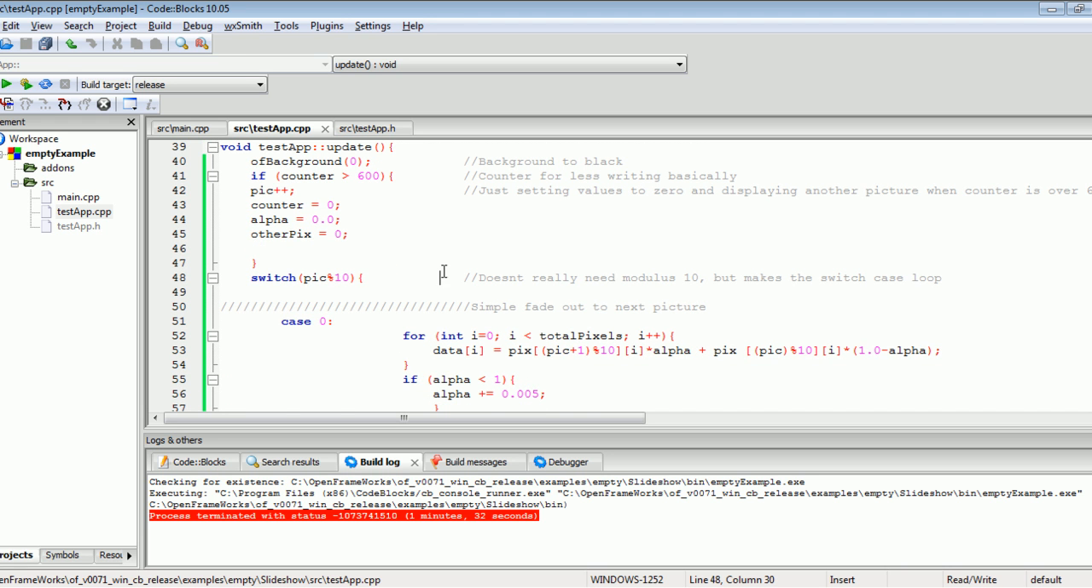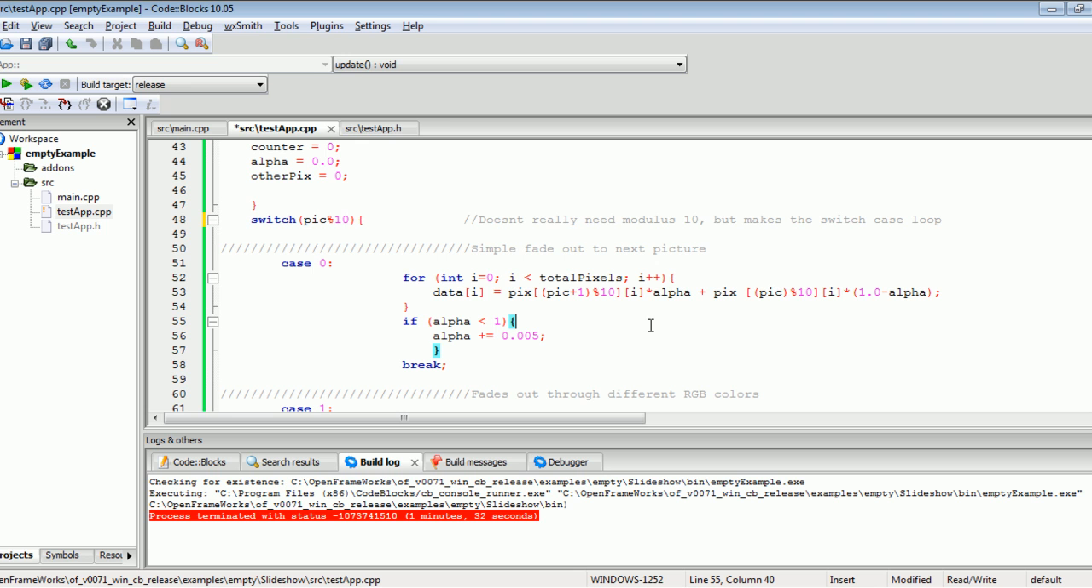Here we have the switch case. Here I call it with modulus 10, because I could also make it work without it, but then it wouldn't loop. So I'd rather put it with 10, and it just keeps looping every time. And here's my code for the first case and the first transition, I guess.